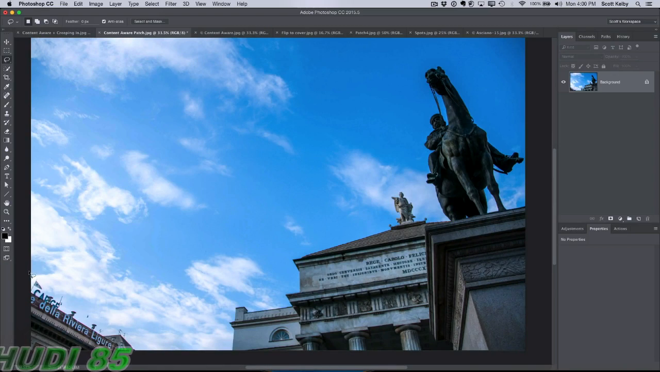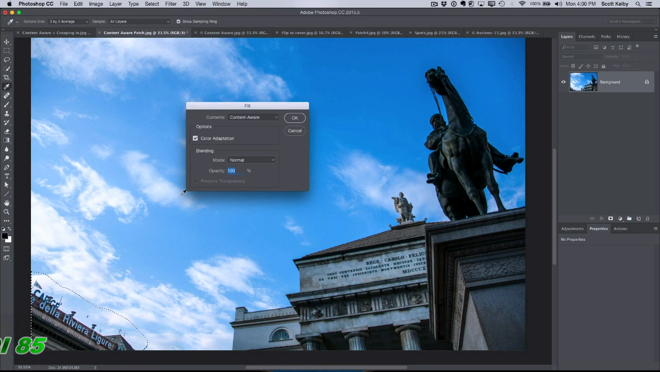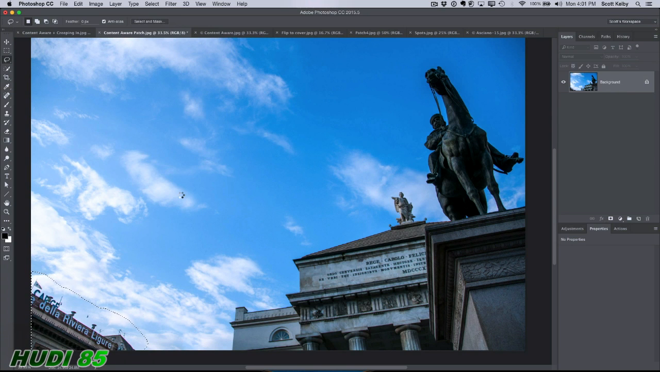So for example, I want to get rid of this building. I take the lasso tool, I draw around the building, all right, and then I hit backspace or delete, and it's going to bring up the fill box already set to content aware. Hit return and watch. It does an intelligent fill, fills it in with clouds, and you're done. That's one way you're going to use content aware fill.